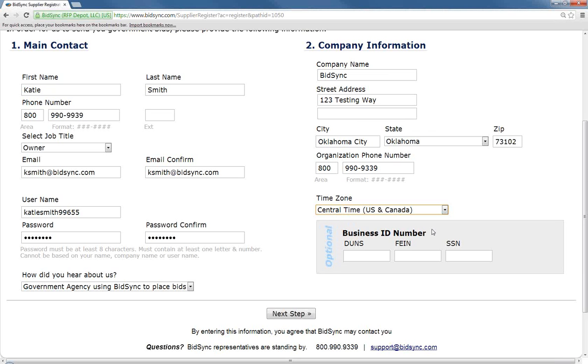The next thing you'll have is the optional business ID information. In here you can enter the DUNS, the FEIN number, or the Social Security numbers. These are optional. The city will not be using the information here. They actually have forms for you to fill out on your bids, so you'll be providing them that information. So if you want, you can go ahead and just leave those blank.